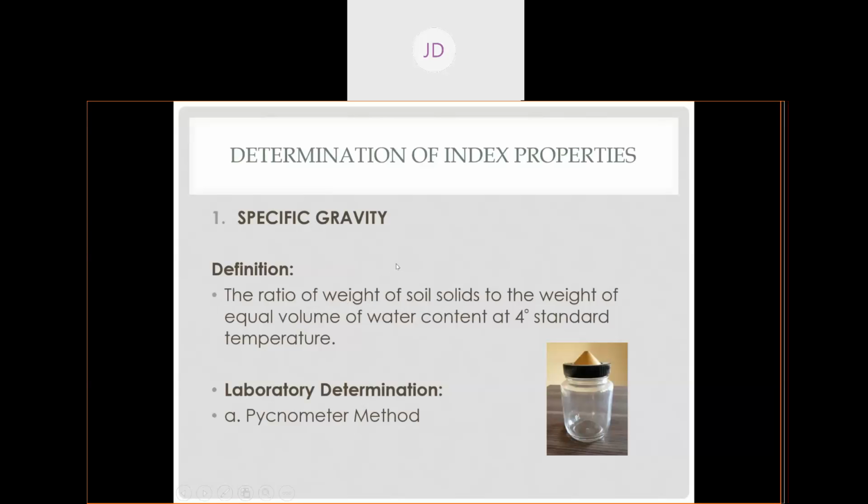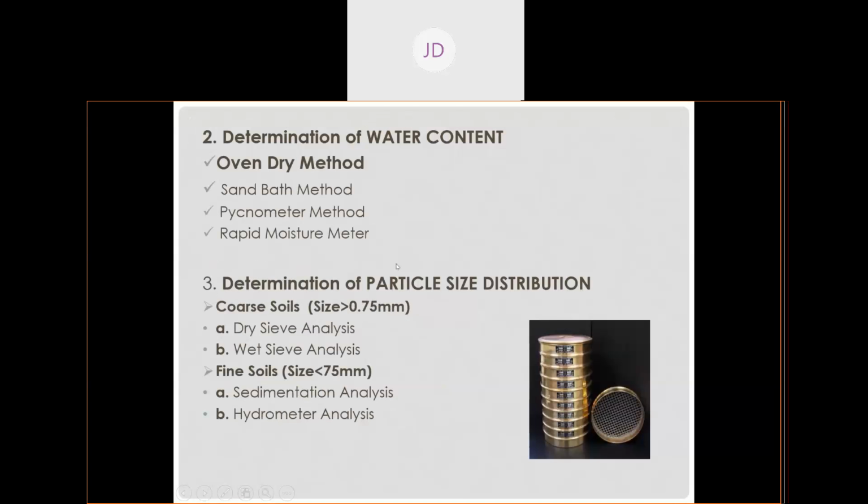Fine. Next, we'll discuss water content. I think you know what we mean by water content.